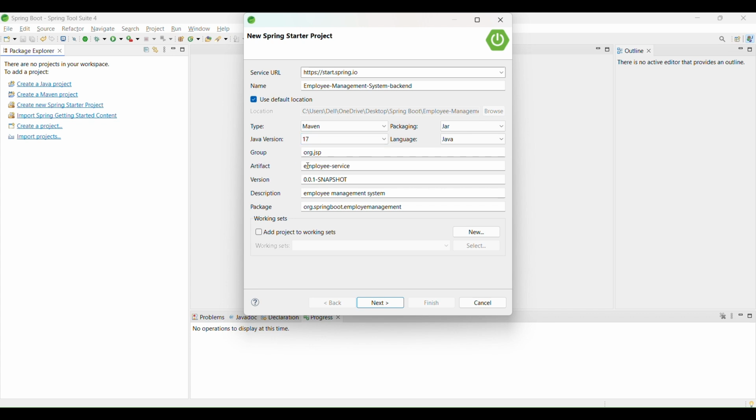And the group ID is org.jsp. You can write whatever you want for the ID. I'm just mentioning the group org.jsp. And the artifact ID I mentioned is employee service. You can write anything, employee service 1, 2, 3, whatever you want to write here. And the description, you just write employee management system service, anything you want to write. Here I'm writing employee management system. And the package which I mentioned is org.springboot.employeemanagementsystem.